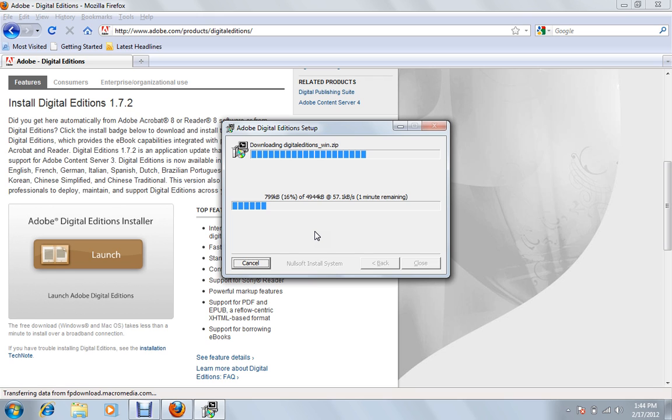While we're waiting, I should mention that you can do this all from your home, or at the library. It's a matter of preference for you. If you don't have a computer at home, you can come right into the library, and we'll show you how to do this. It's the same process, really. If you do it at home, it just makes it easier so you don't have to install it every time.